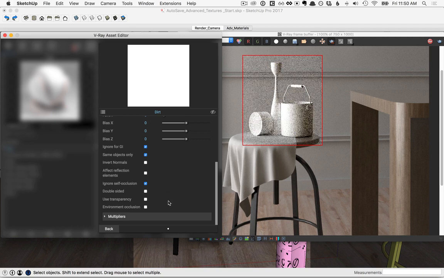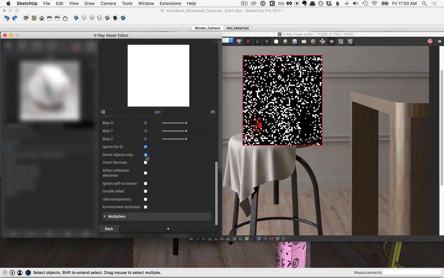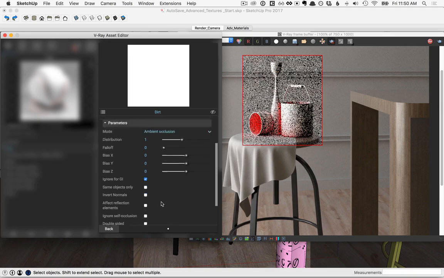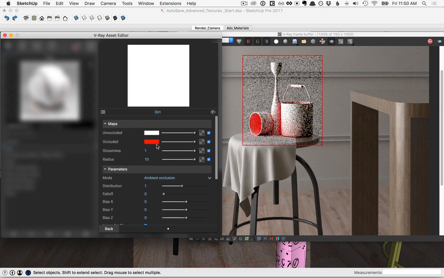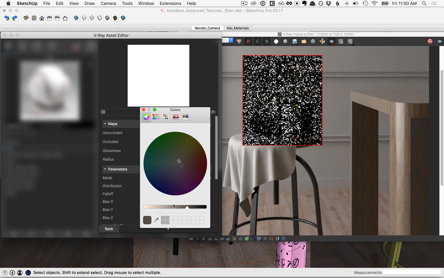Having toured through all the settings, you can blend a few together to come up with an effect that looks like dirt in the creases of these things. Or if we just uncheck these things here and scroll up to the top, we can also pick a dark brown color for the occluded material.